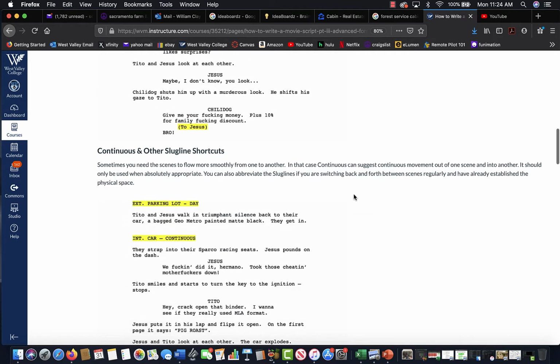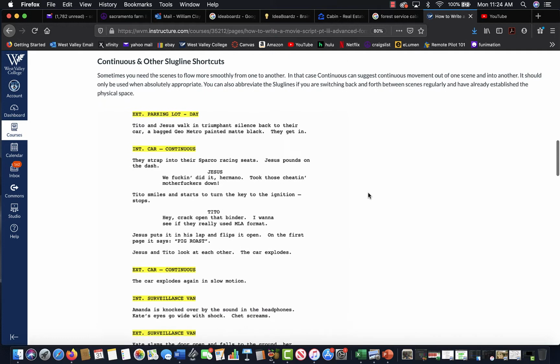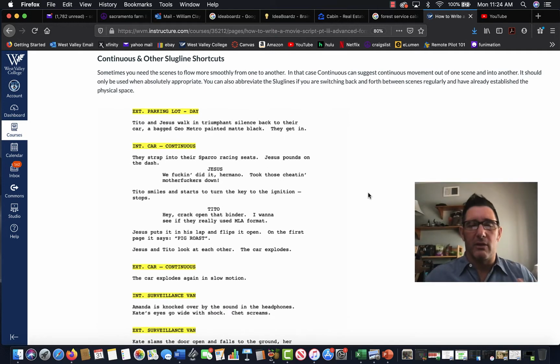Okay? So continuous and other slugline shortcuts. This is what I alluded to in the previous lesson, that sometimes when you're going back and forth with scenes, there are going to be different ways to do that might abbreviate it. So sometimes you need them to flow more smoothly from one to another. And in that case, you can use continuous to suggest continuous movement out of one scene into another. It doesn't necessarily mean it's a single shot, but it could, because you can have shots that go from one location into another location continuously. That's one reason. But you only want to use it when you really, really need it for that total smoothness and continuity from one scene into another.